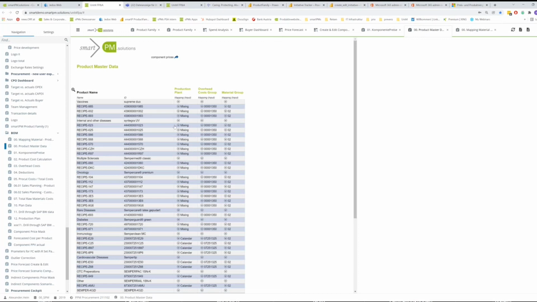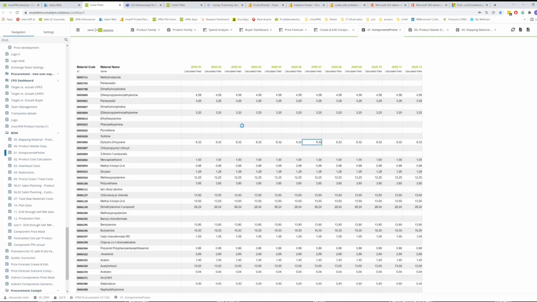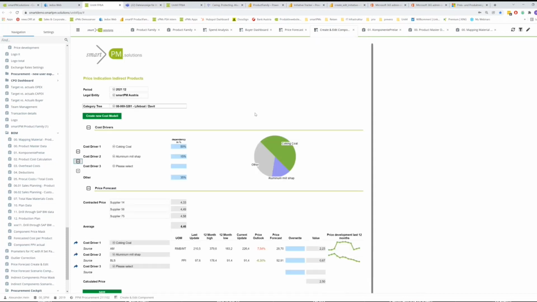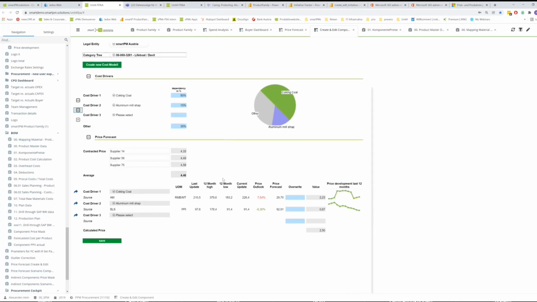And then you could see where it is produced, for example, which overhead cost group would be attached, which material group, whatever. And then here you see these little arrows, and then you could switch to the prices. And for the prices, you might want to drill across the different components, like we have seen a little while ago. And then you might want to attach vendors.